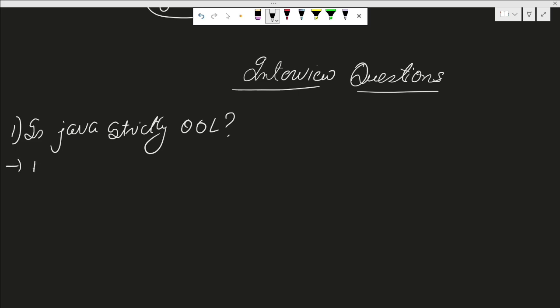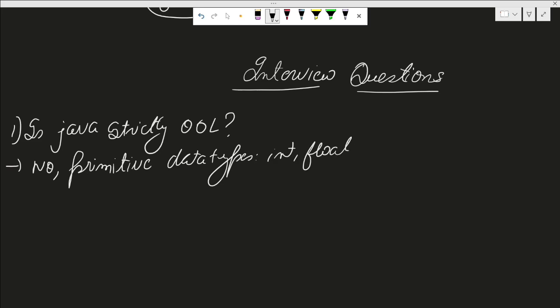The answer to this question is no. You will ask why? Because in Java there is something called primitive data types. This has not been taught yet, but you should know primitive data types. Examples are int, float, etc. These are not objects. That is why Java is not a strictly object oriented language, because it supports primitive data types like int, float, etc.